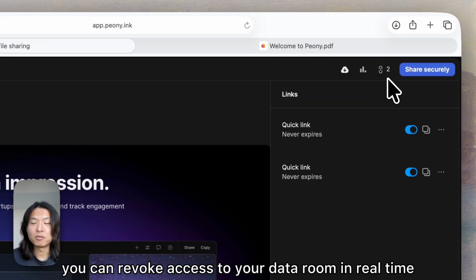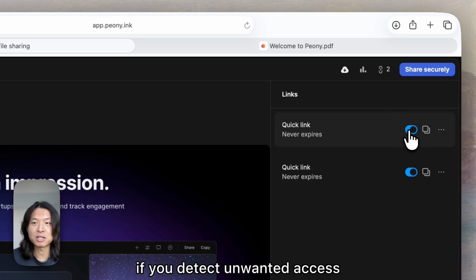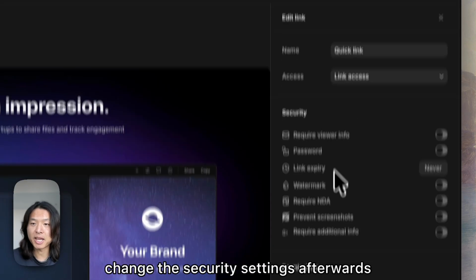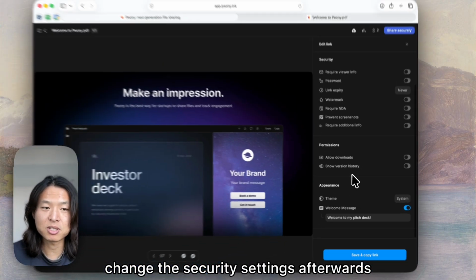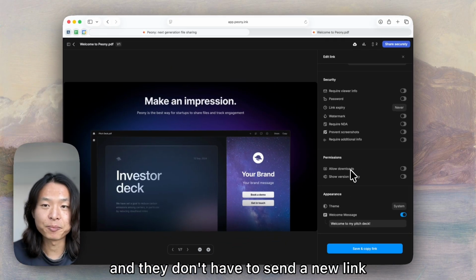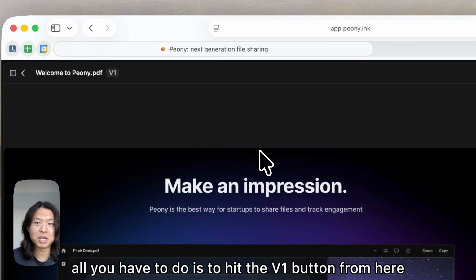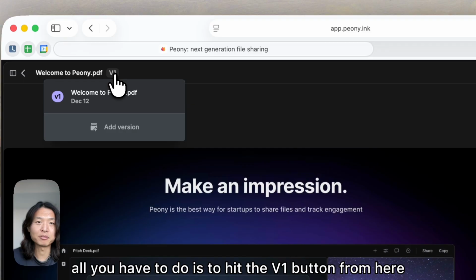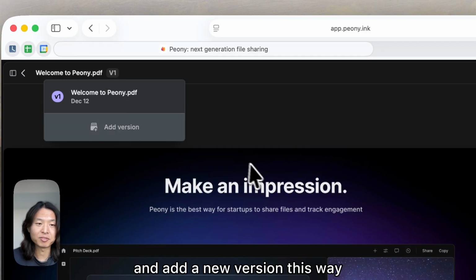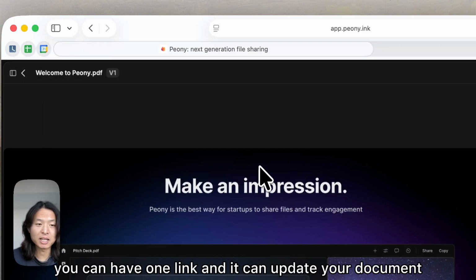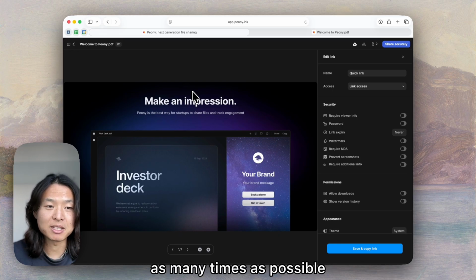And you can revoke access to your data room in real time if you detect unwanted access by just toggling it on and off. And you can always easily change the security settings afterwards, and you don't have to send a new link. And even if you have a new version of the document, all you have to do is hit the V1 button from here and add a new version. This way you can have one link and you can update your document as many times as possible.